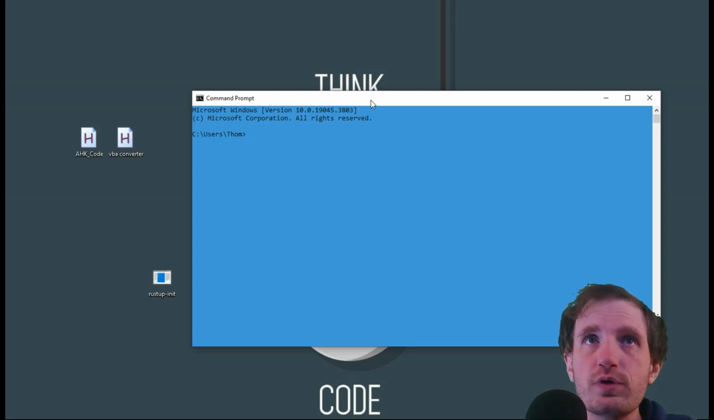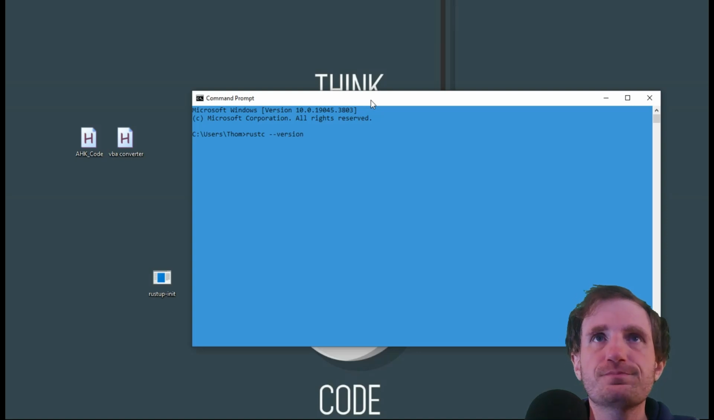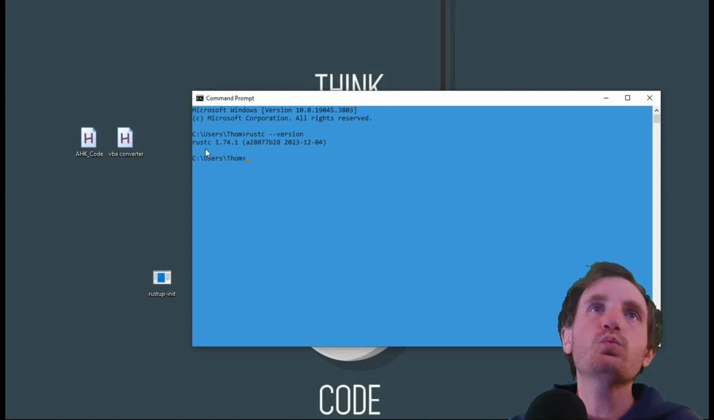We can open up a new one here, and we're going to type in rustc space minus sign, or dash dash, and then version. I believe this is correct. Press enter, and you will see your version.